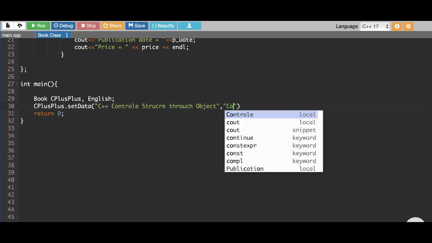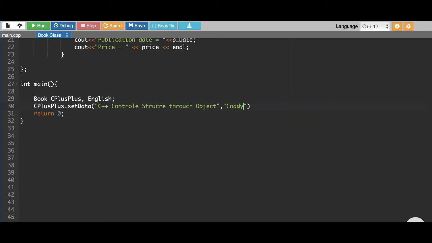For example, let's suppose Gaudi. The third argument is the publication date, that is also a string value, so it will be enclosed in double quotation. Any string value must be enclosed in double quotation. You can give any publication date, let's suppose 20 June 2019. Then comma, the fourth argument is the price.